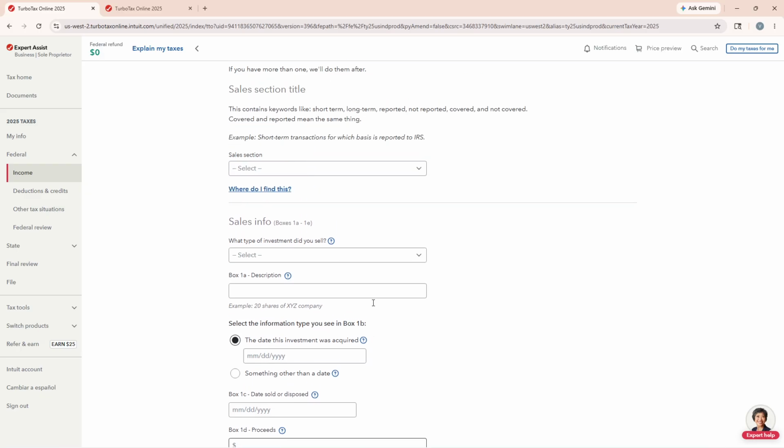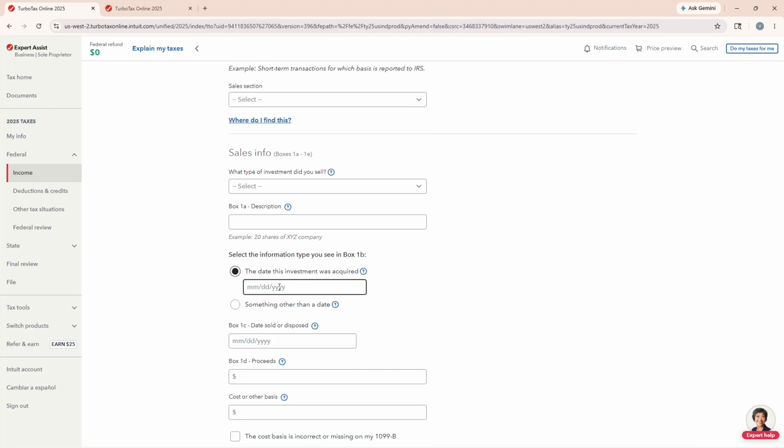For example, description: 100 shares of a sample company. Date acquired: 03/15/2024. Date sold: 08/20/2025. Proceeds: 5,000. Cost basis: 4,000. Use your Form 1099-B and brokerage statements to ensure the dates and amounts match exactly.